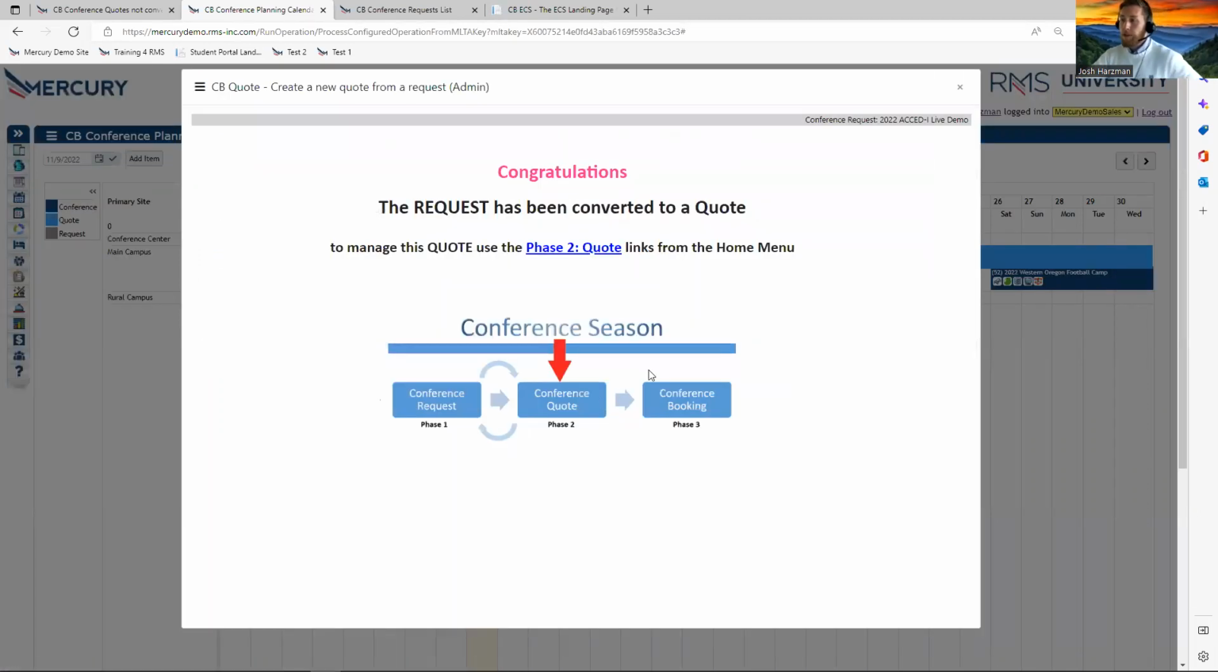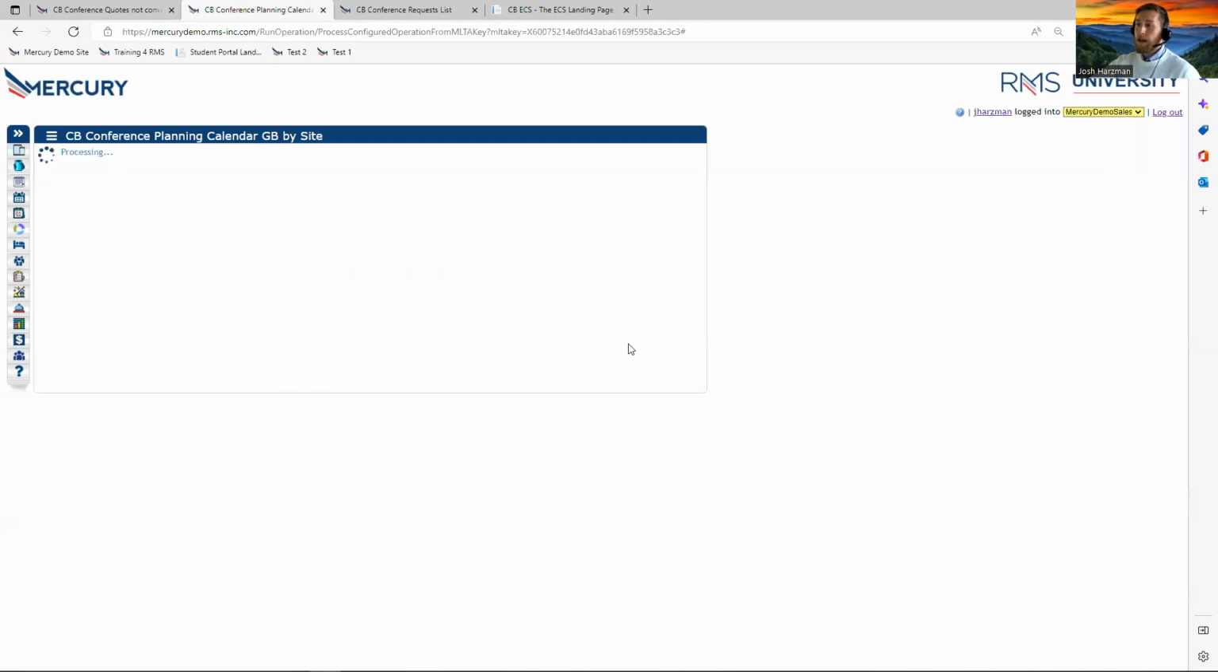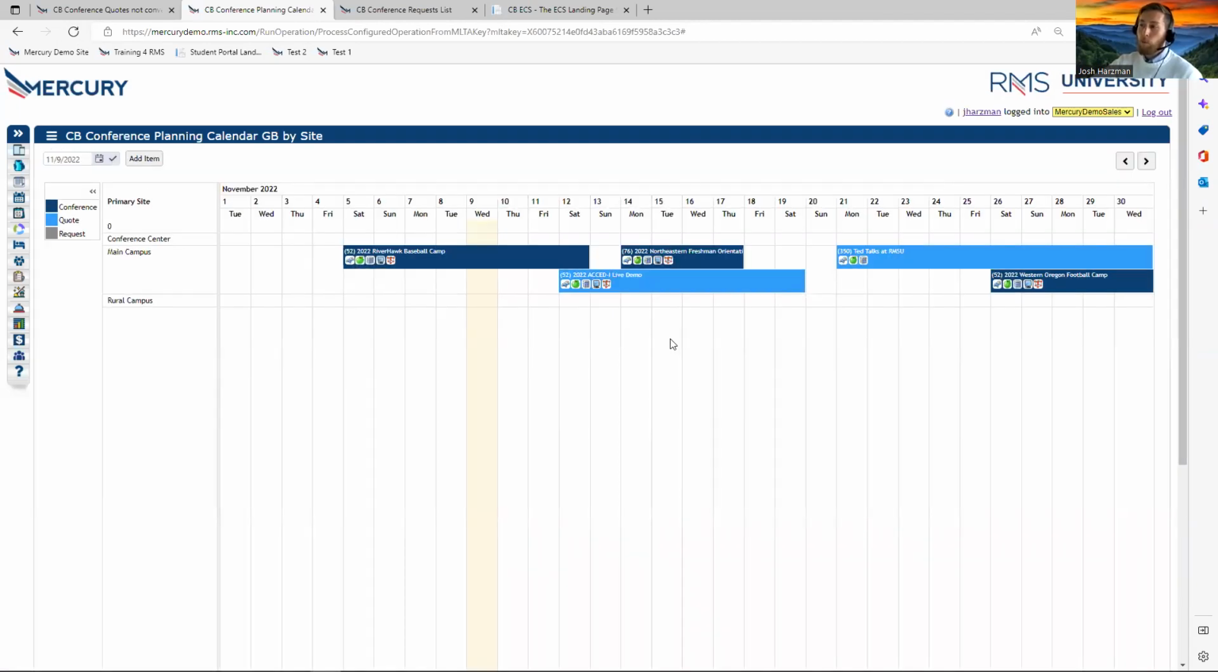So when we click finish, our request has now been converted to a quote. And whereas previously on our calendar, this was in a gray, if I refresh our calendar, then in real time, we can see that it's been converted to a quote and that it now has these requirements associated with it.